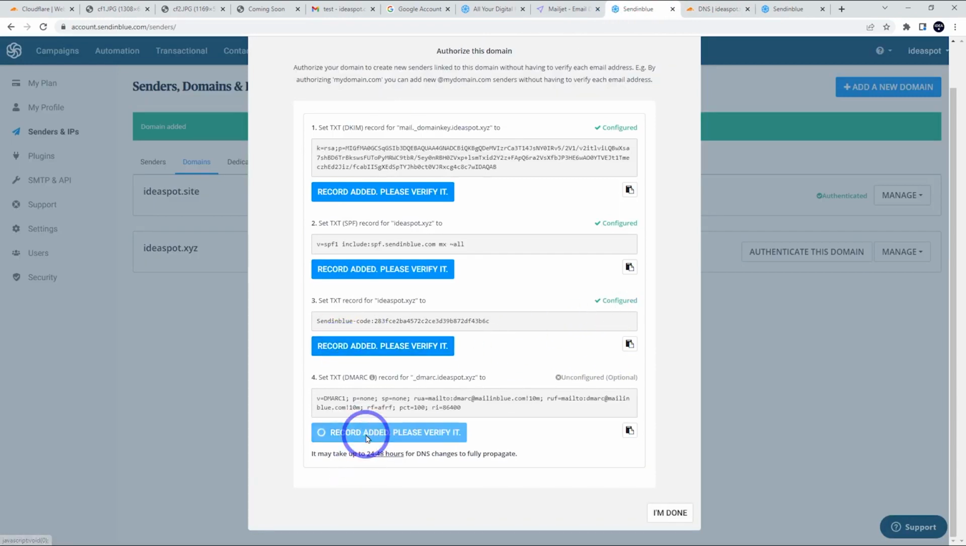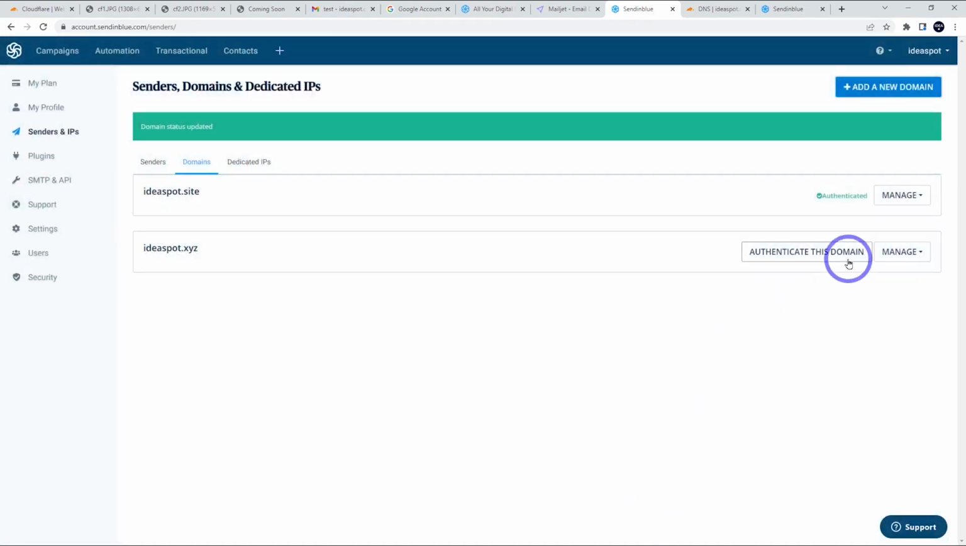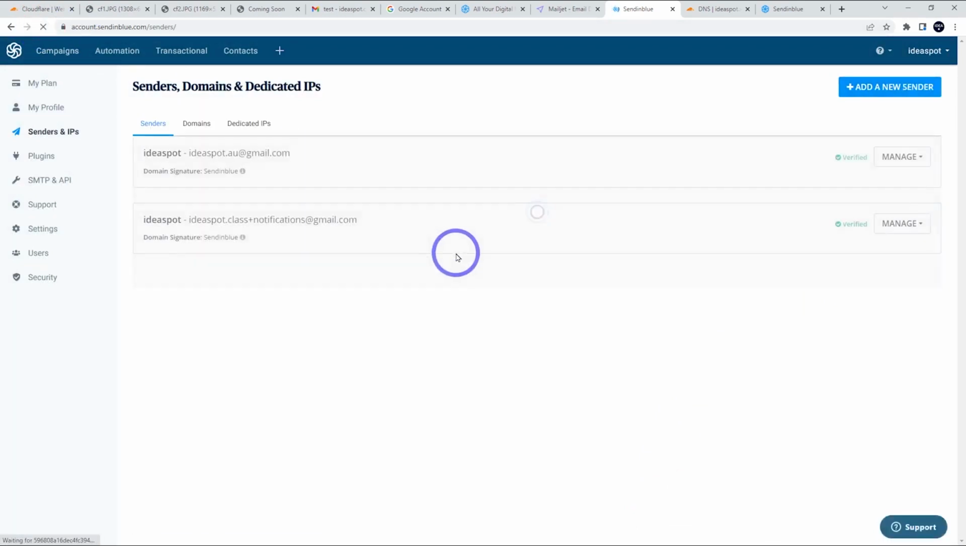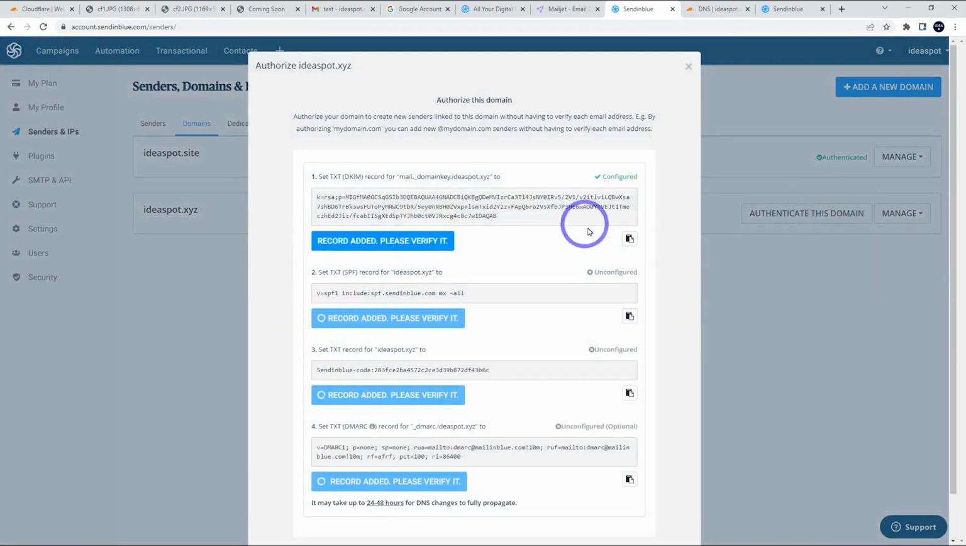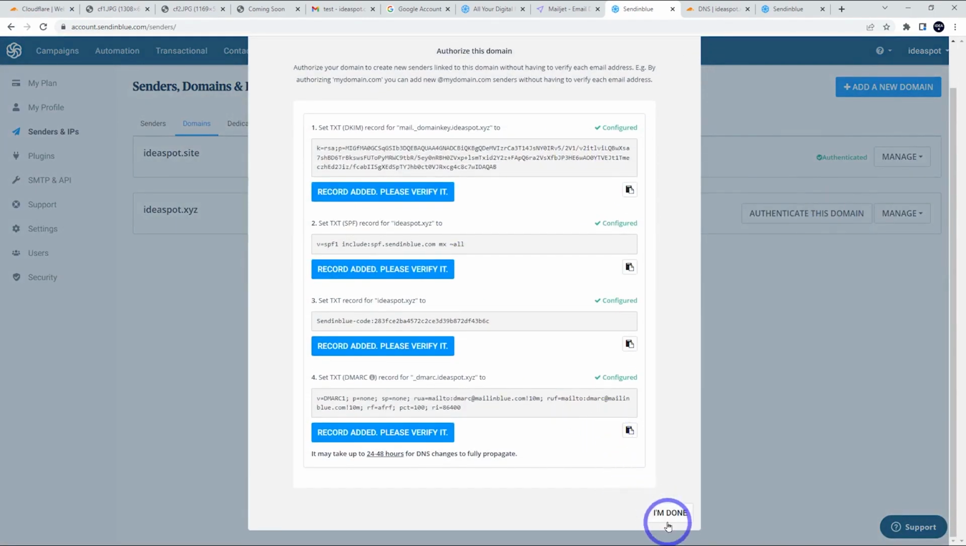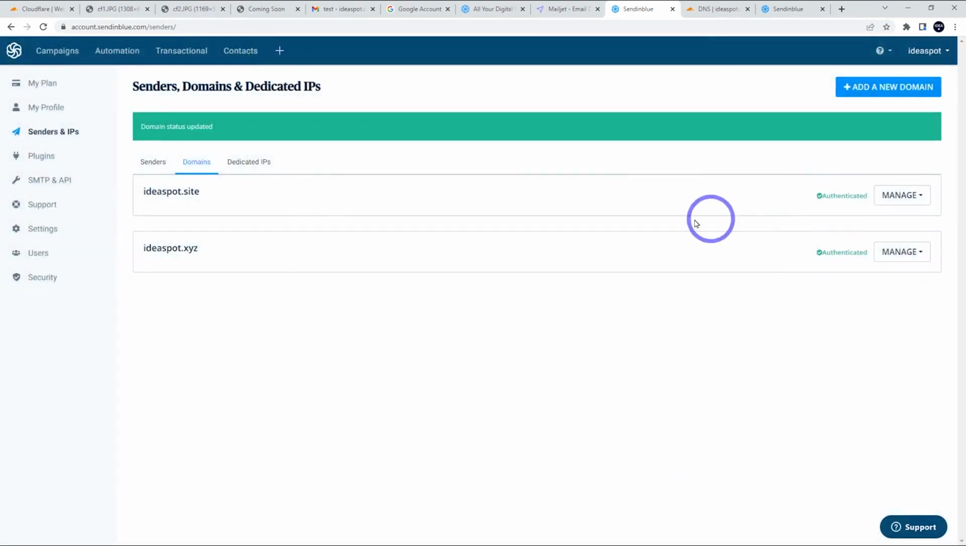Good. I'm done. And this should change to authenticated after this. I might just reload that and see if we've got it authenticated now. Not yet. Reload. That should be all good. It just hasn't updated. If I click there, yeah, those look all good. Click I'm done. It can take a minute. Yeah, that's okay now. ideaspot.xyz is authenticated. So that can take a second or two to authenticate, but this looks all good now.